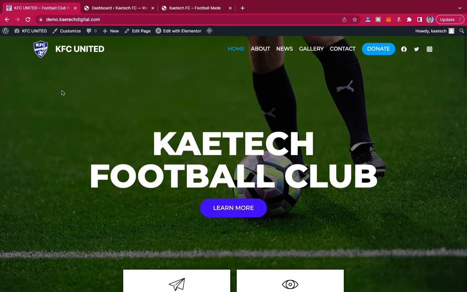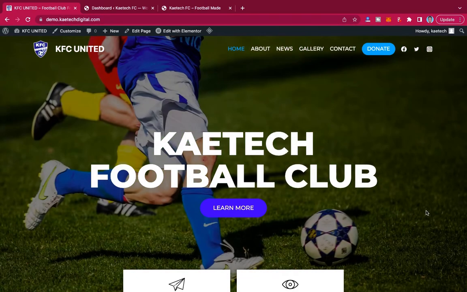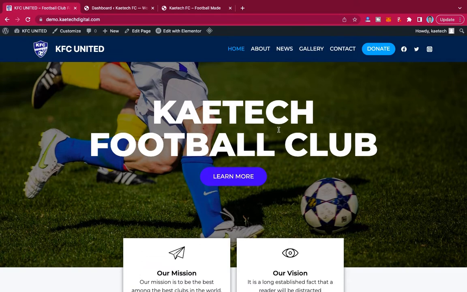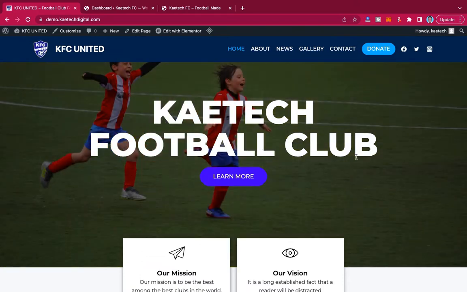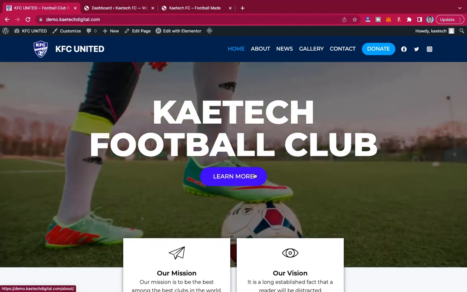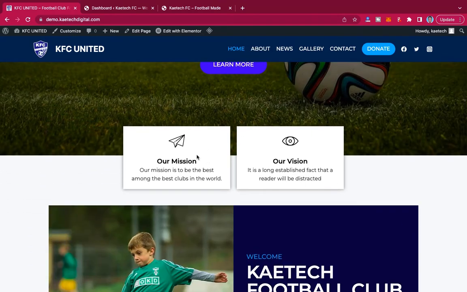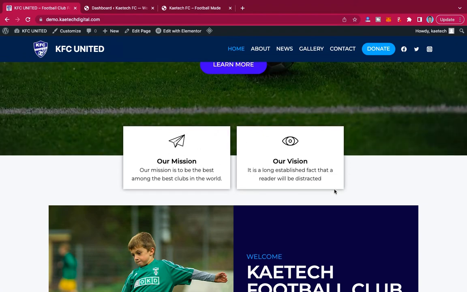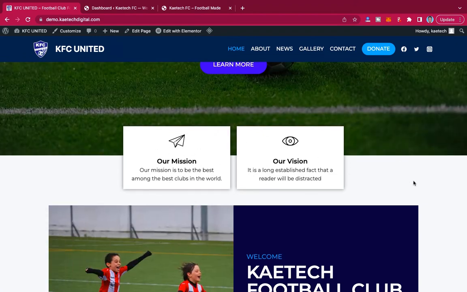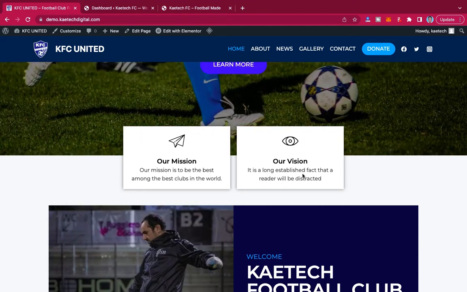And then we have the hero section over here, which is a slider which changes, with Kitech Football Club written on it. And if you want to learn more, you click here on the button, which will send you to the about page over here. Now the mission and the vision of the club too is over here. You can see the mission and the vision of the club all written boldly in this card.